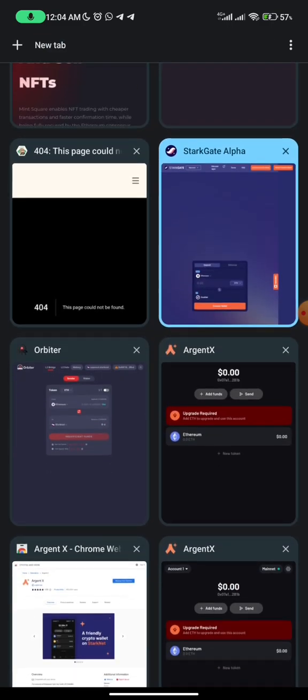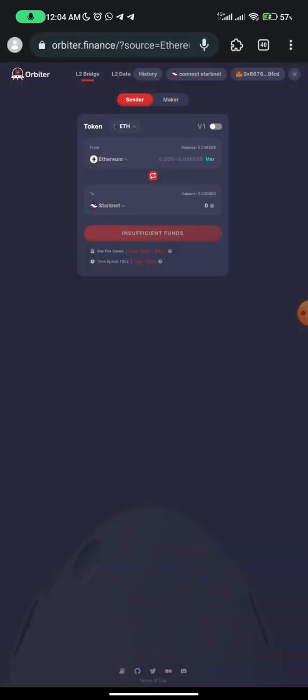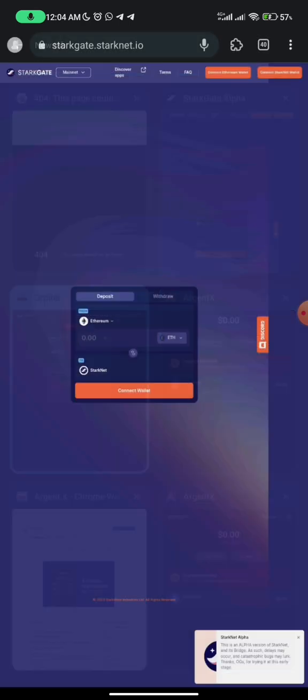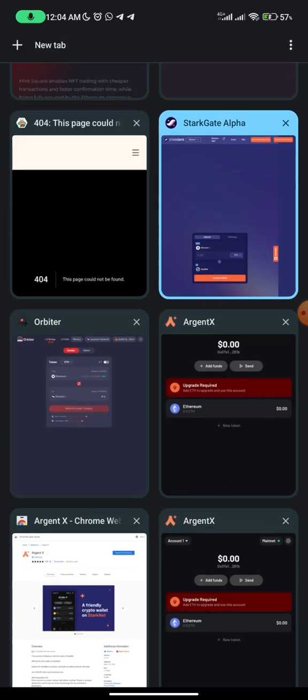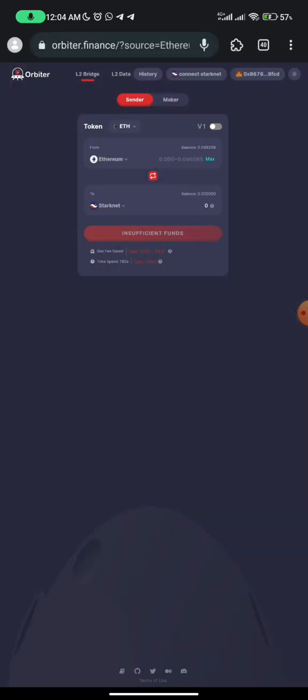So when you come to your Orbiter, here is the Orbiter, but you can also use this main Starknet bridging website. For this video, let us use this Orbiter. And one thing with Orbiter is that it's like we are killing two birds with one stone, because Orbiter doesn't have a token. So interacting with Orbiter may also make you eligible for the Orbiter token one day.